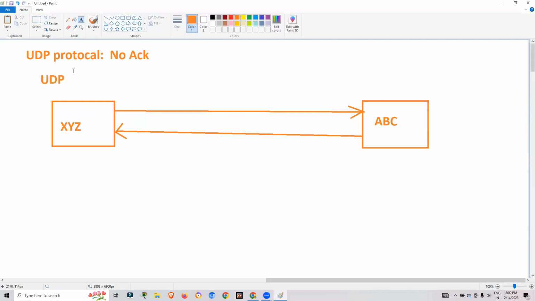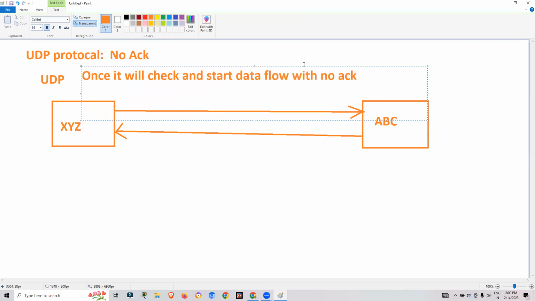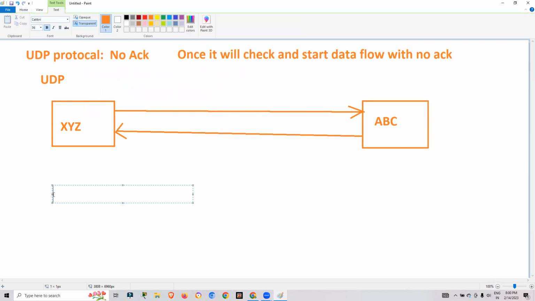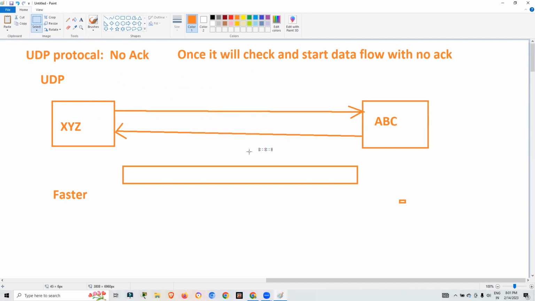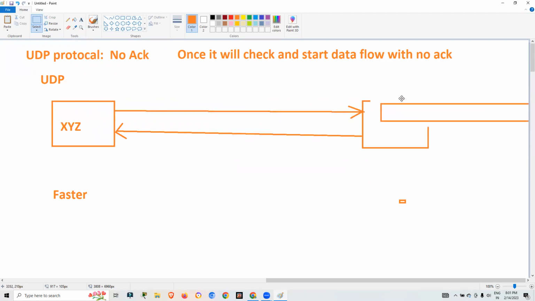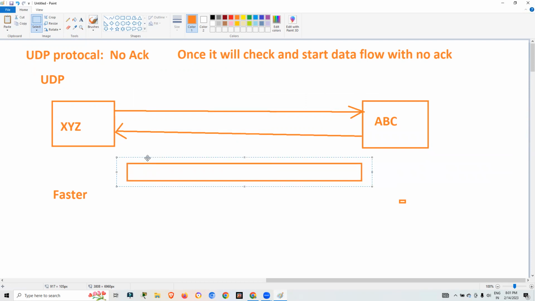They only check once that the device is connected or not. Once it checks, it starts the data flow with no acknowledgement. There is no acknowledgement or syncing signal. That's why this protocol is faster. I start sending my data and directly send all the data to ABC, without any acknowledgement, and we do not have to break the data either. We have no rules and regulations for breaking the data.